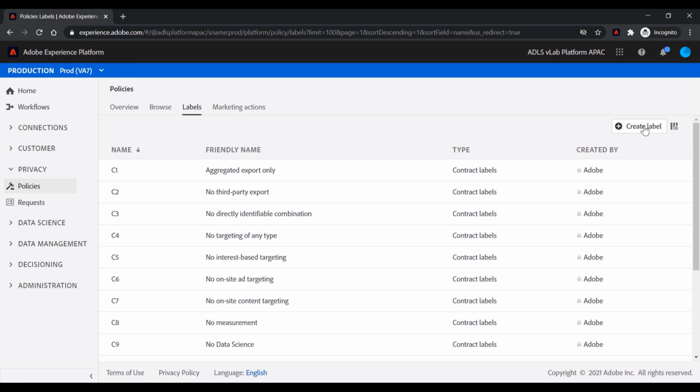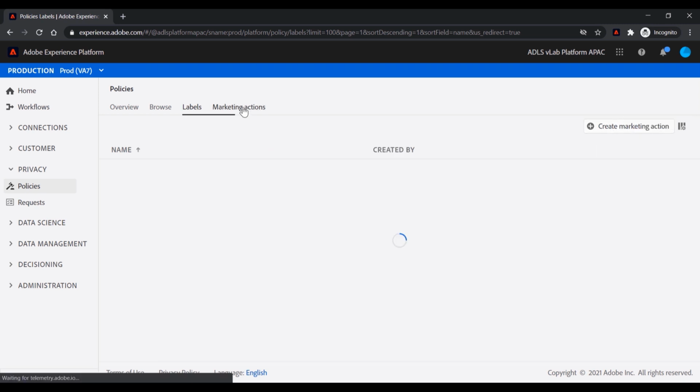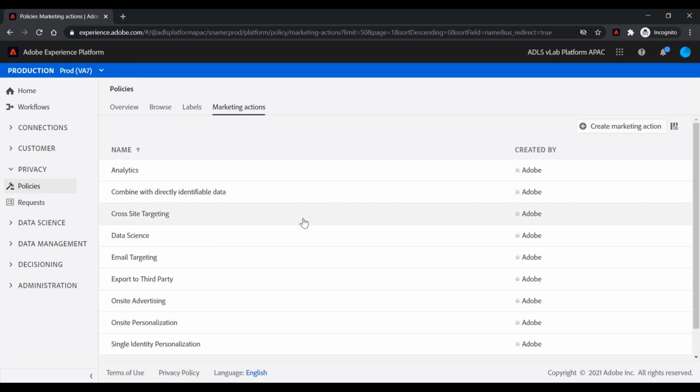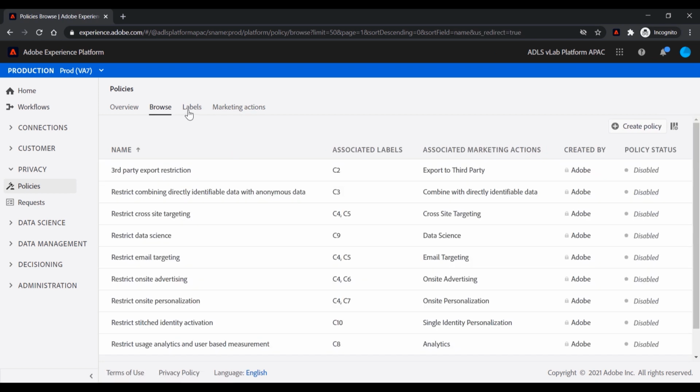Notice that I can create a new label over here on the right. Marketing actions are associated with those different identities. And so, is it going to be for analytics? Is it going to be for data science? Is it going to be for email targeting? And so these marketing actions combined with the different labels, which are the associated labels with the actual policies, determine the end result as to what happens with that data or what can happen with that data.